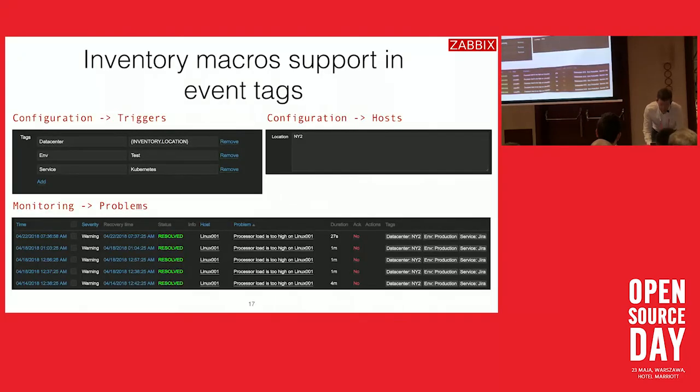Okay, so inventory macros support in event tags. First, I think most of you already know that in Zabbix you may define problem tags. Those problem tags are defined on a trigger level. So for each trigger, you may define a tag, for example, data center and an optional value. In this case, the value is New York 2. Or environment production, service JIRA, or you may have any tags you want. It's really up to you. There are no limits on the number of tags or on what tags you would like to create.